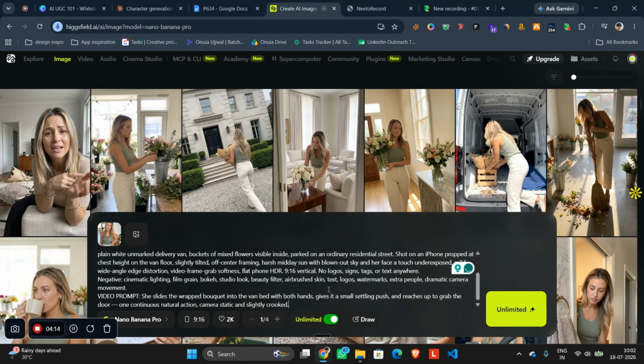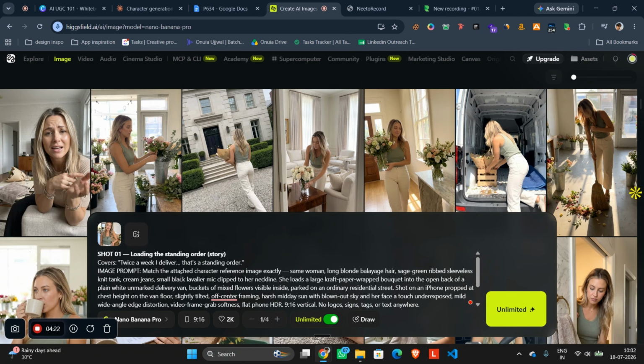Doesn't matter if you copy the video prompt, it won't affect your image quality. So I'll just remove this. Now, based on the image prompt that we have got, we will add our attached character reference. As you can see, it has mentioned here, match the exact character reference, same women. So we can add this image one here. We'll just run this to see how this goes.